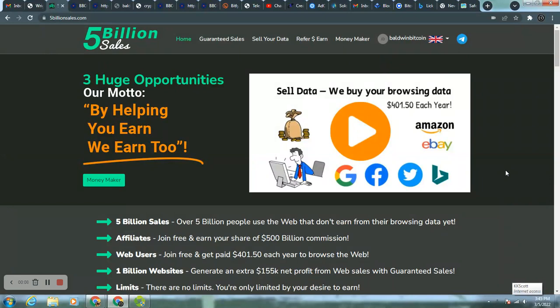BaldwinBitcoin here. Wanted to let you know that I just created a guaranteed sales advert. By doing this, it helps me unlock the time frame where Sell My Data participants can receive their monthly installments. Initially, every year you will get $401. If you verify every day, that can turn into $580 per year, ranging between $35 to $40 to $43 a month.